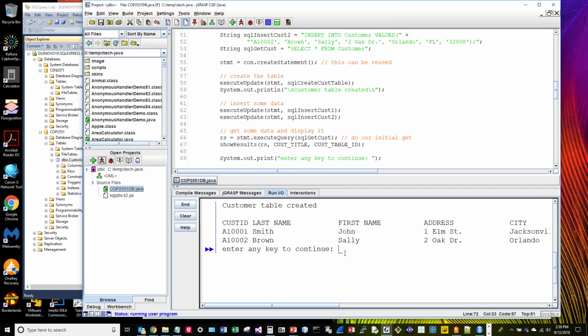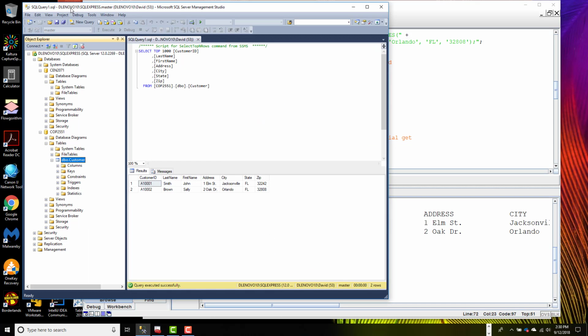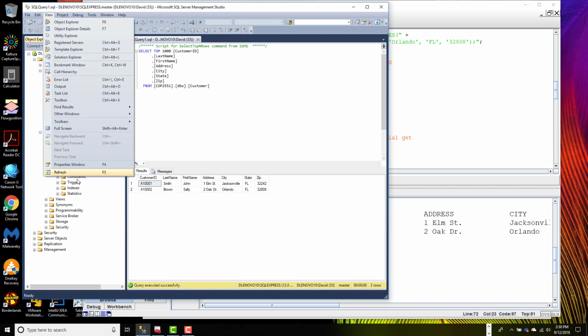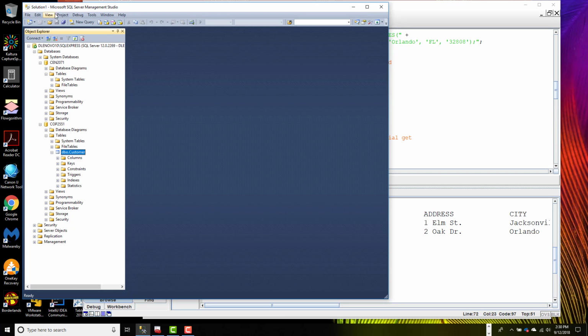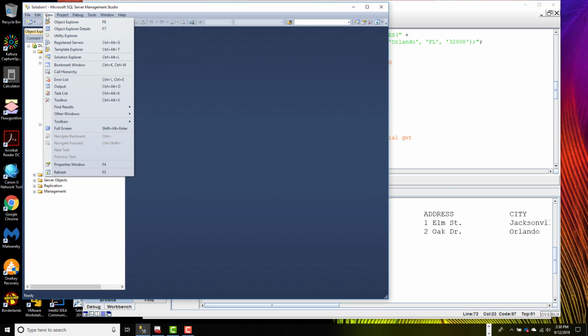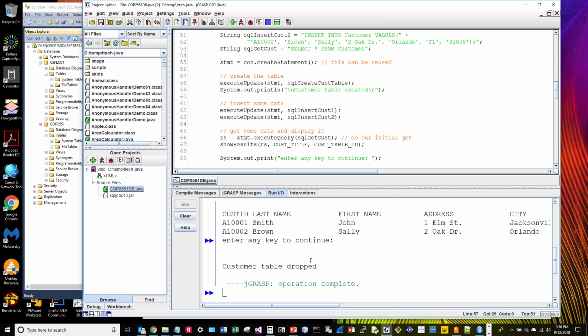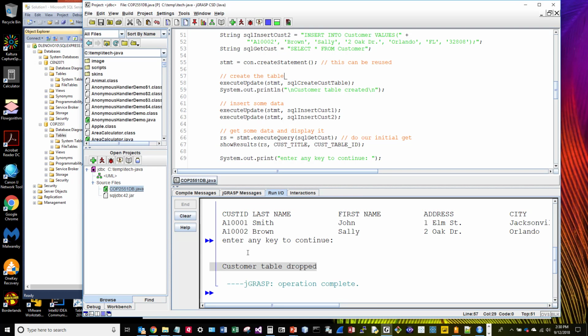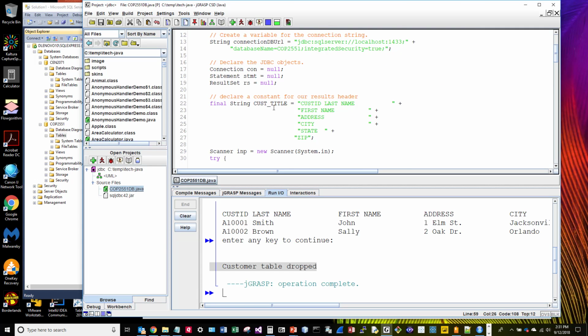So now if I hit a key over here to continue, it drops the table. And now if I refresh, let me collapse these and collapse the tables and refresh. And the customer table's gone, so it got dropped. So basically I just cleaned up after myself. So this is showing how we can do the SQL commands with a Java program.